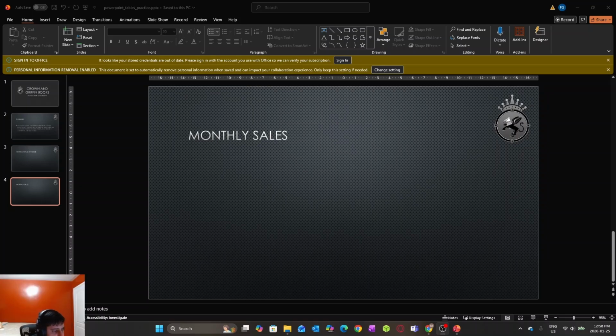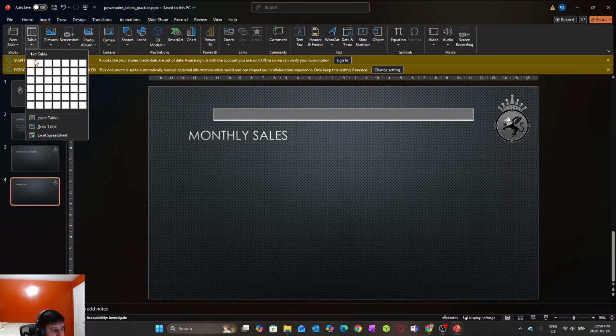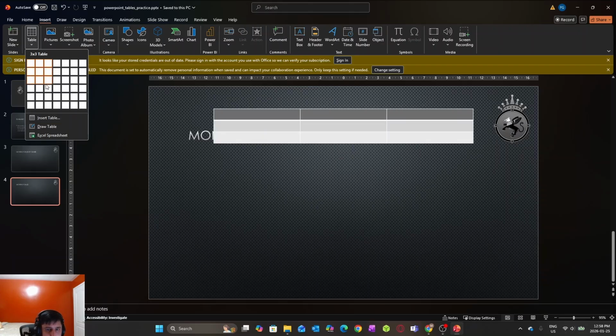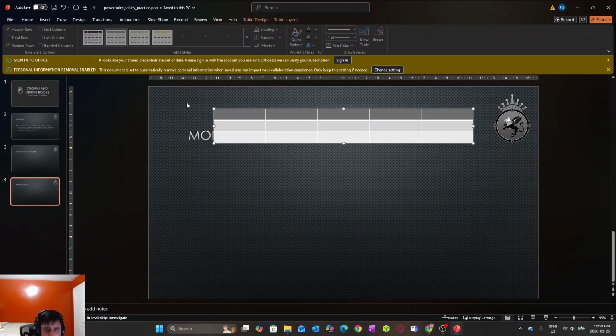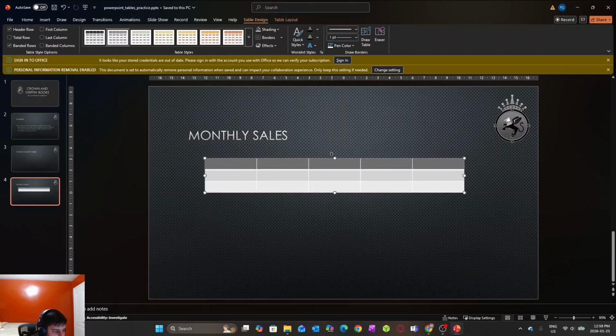All right, let's go to insert, right? So if we want to insert a table, insert table. And again, 5 columns. I believe 5 columns like this, and then we need like 3 rows. So something like this, right? 5 by 3. Cool.